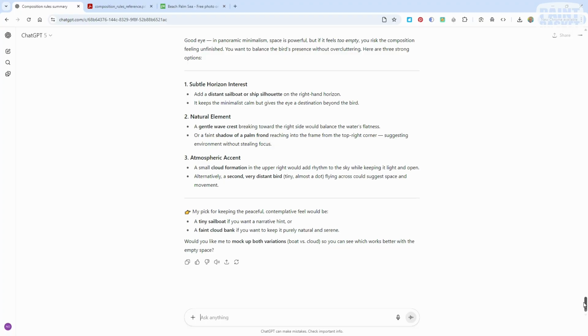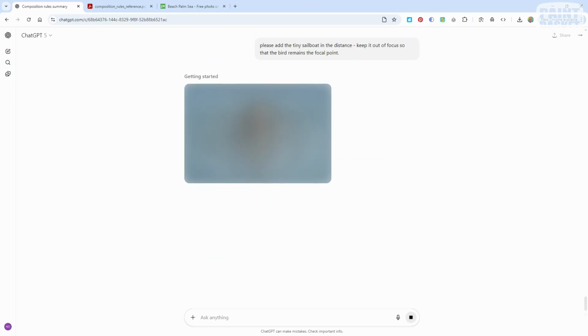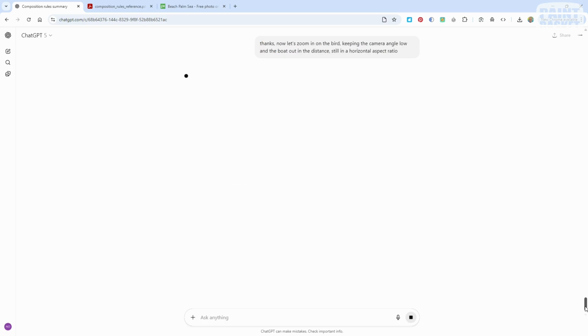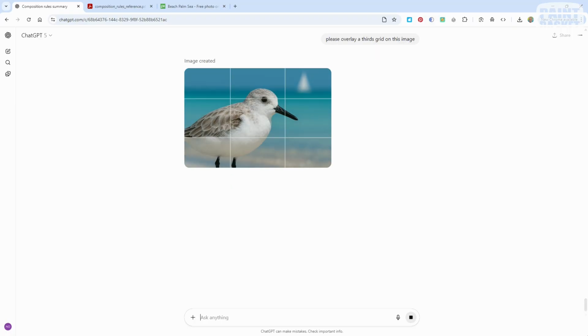I've said to it, I like the little sailboat, but just make sure it's out of focus. So I'm letting it generate that image for me. And there we go, there's our out of focus boat. Okay, now let's ask it to create the zoomed in version of the bird. There we go, and the boat's also still in the background. That's cool. I asked ChatGPT to overlay a thirds grid on this image. It's got it right left to right, but not up and down, so sadly that's not an option yet.